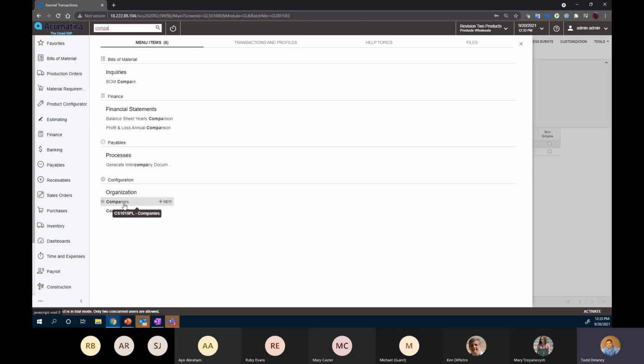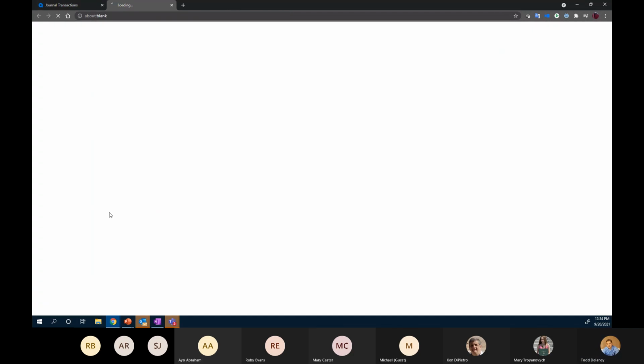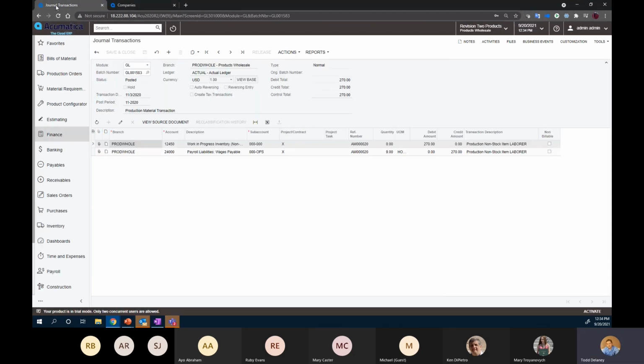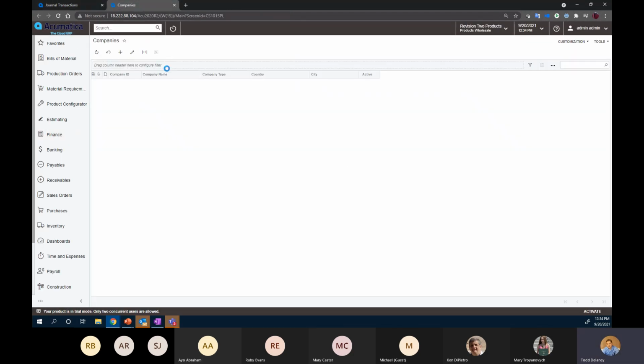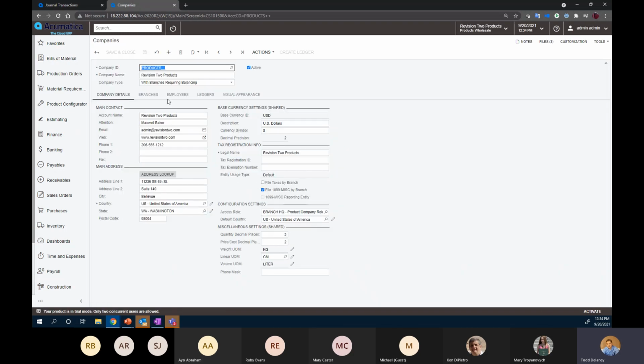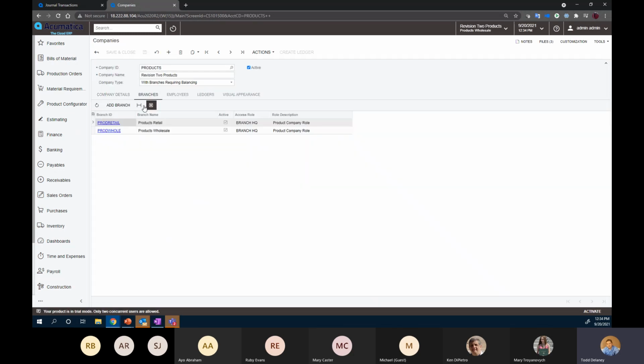So I'm going to do a universal search, and I'm going to start typing in company. And you can see here I have a menu item called companies. So I'm going to right click and say open a new tab. That still keeps the journal transaction screen open, but now I have the company screen open. So now here within this tenant, I have 3 different companies. And so I could click on the products company. And within the products company, I can have something called branches. I have retail and wholesale.